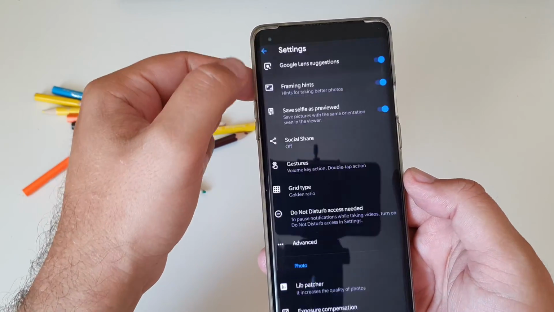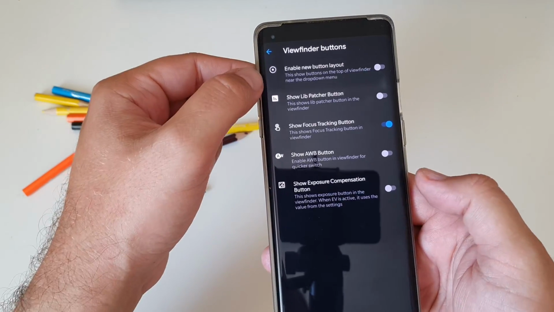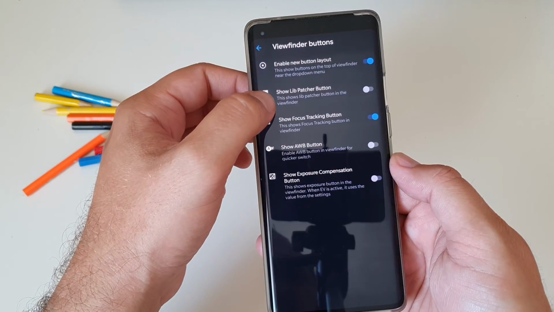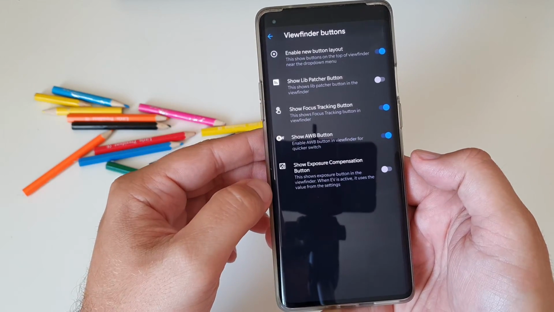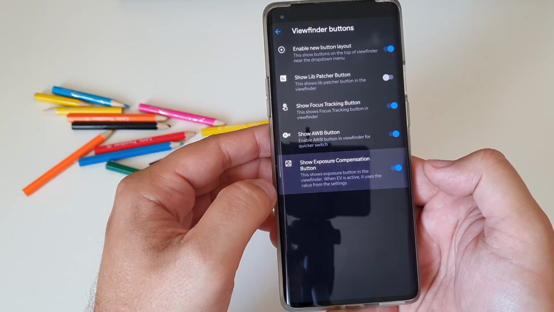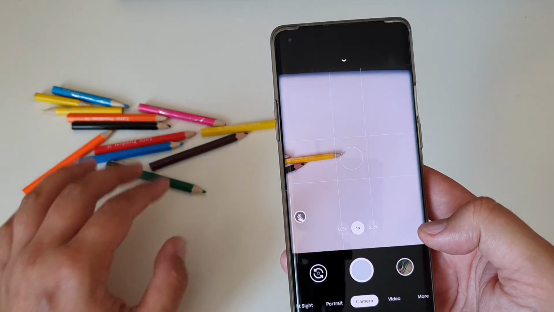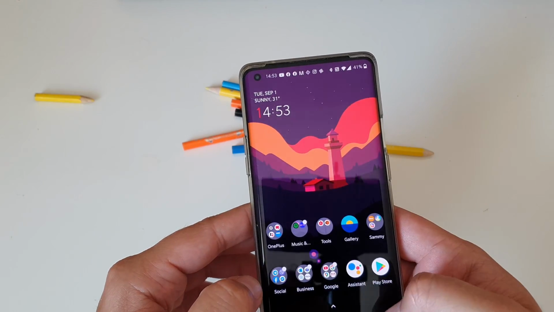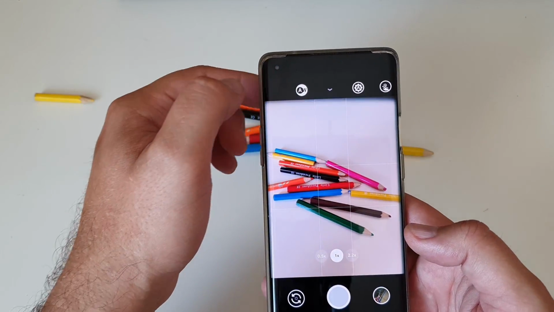All right, I just want to see where the buttons are. So if we go a little bit down here, the viewfinder buttons, now we have enable the new button layout. Okay, then show the patcher button. Okay, why not? Show the AWB button, okay, and show the exposure compensation button. So if we go now to the main viewfinder, guys, we should be able to see all of that. All right, so let me try to open and close the camera. Now I have restarted the camera, guys, and apparently the buttons are here.